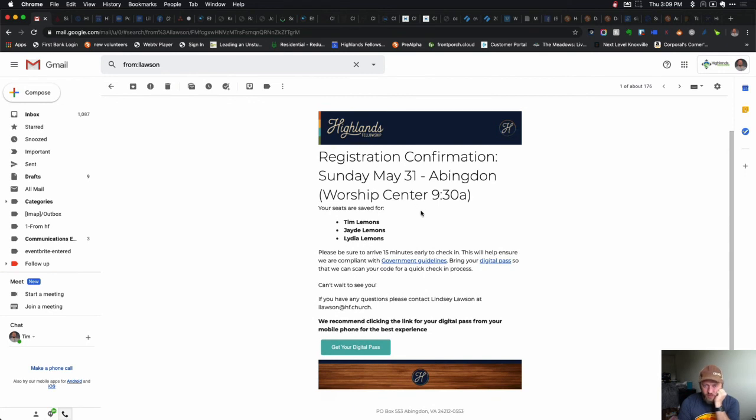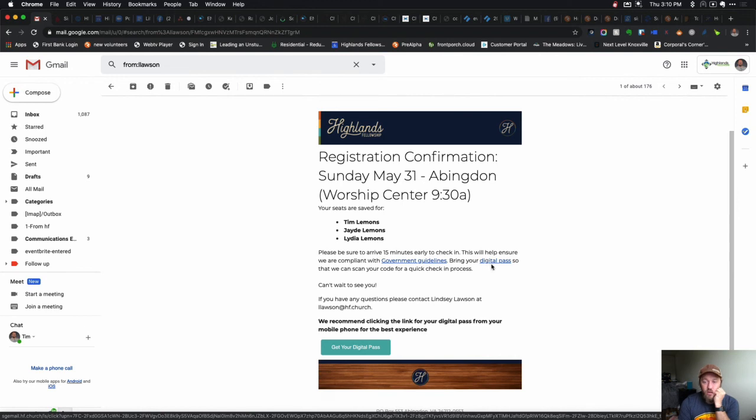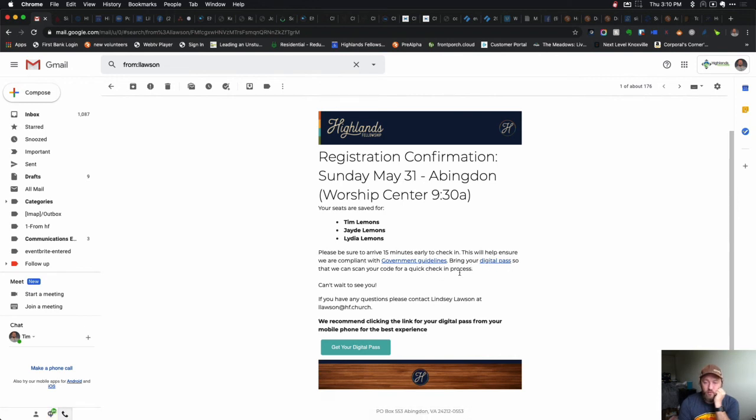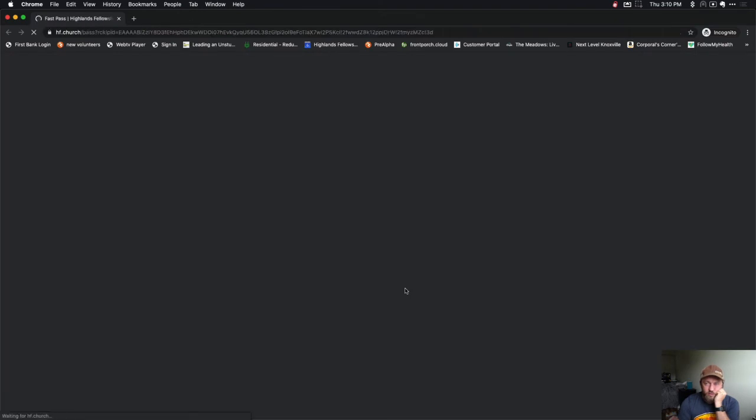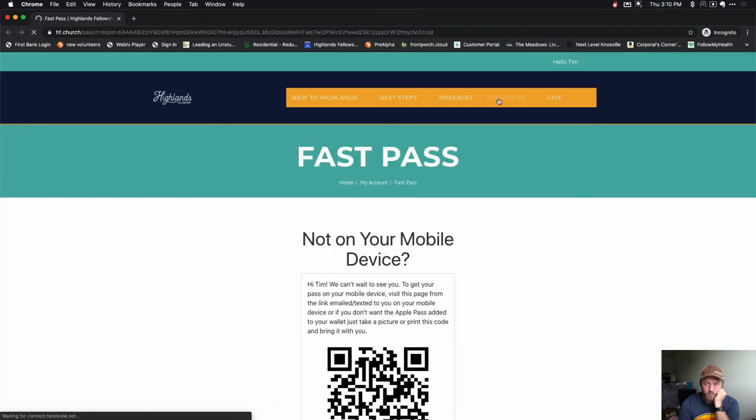Okay, so it says, hey, your seats are saved for Tim, Jade, and Lydia. Please be sure to arrive 15 minutes early to check in. This will help ensure we're compliant with government guidelines, and that links to a PDF. Bring your digital pass so that we can scan your code for a quick check-in process. Can't wait to see you. We recommend clicking the link for your digital pass from your mobile phone for the best experience. So this button, I'm going to right-click and open in incognito, and you'll notice that it is going to sign me in automatically, even though I opened it in incognito.